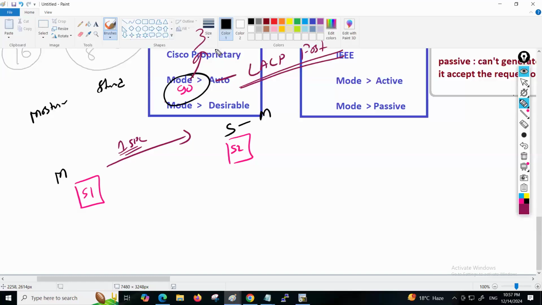So LACP initially was slow, but later on Cisco introduced the LACP fast interval. And based on that, we can get a faster convergence between the switches.